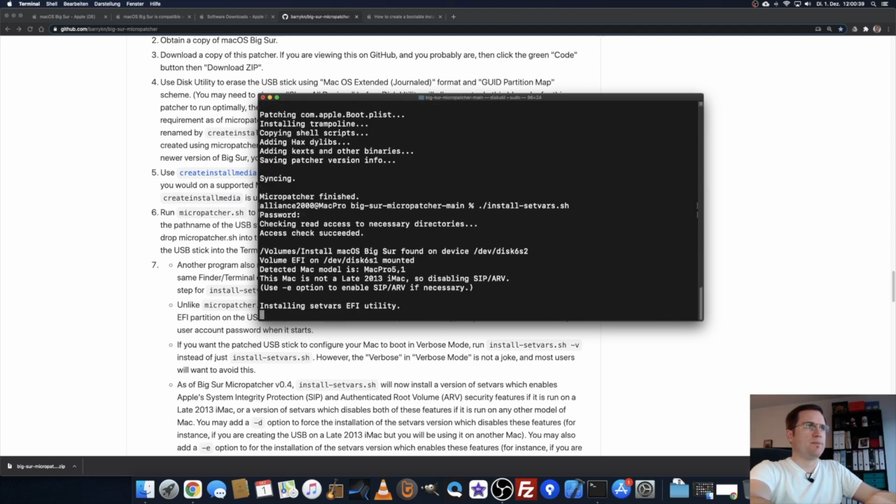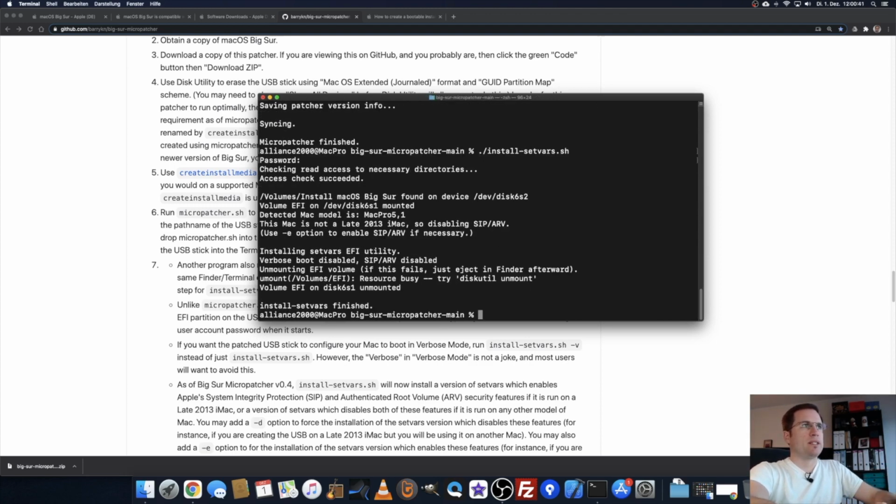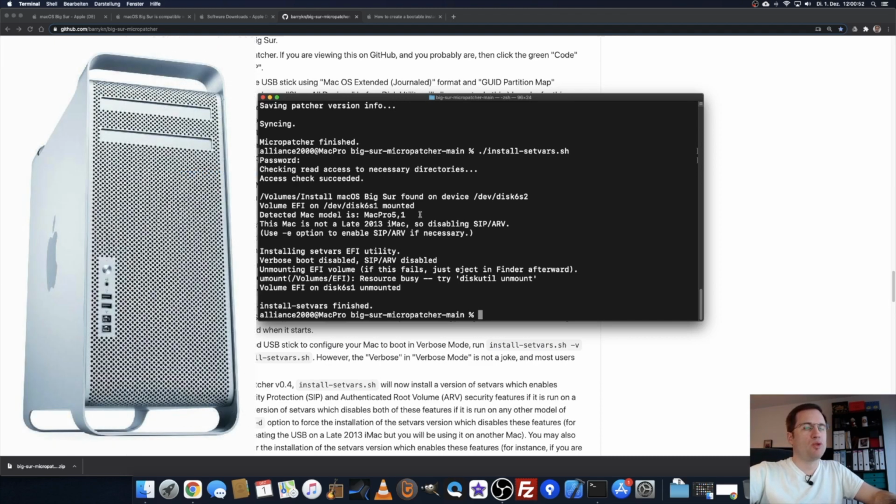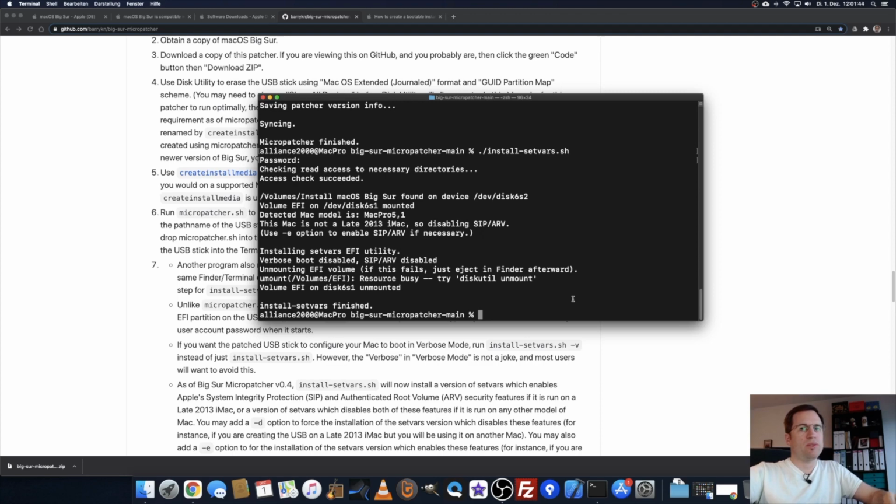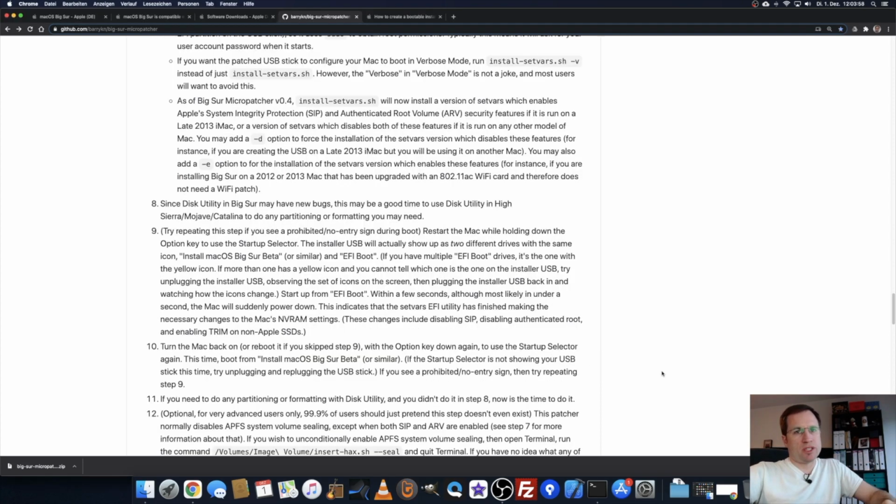Just do this. And now, okay, it has detected the USB stick. It has detected, as you can see here, that the model is a Mac Pro 5.1. That's the 2012 Mac Pro, unsupported. And now that stick should be prepared to install Big Sur on my Mac. And for that, I have to restart my Mac. So let me just switch the camera.